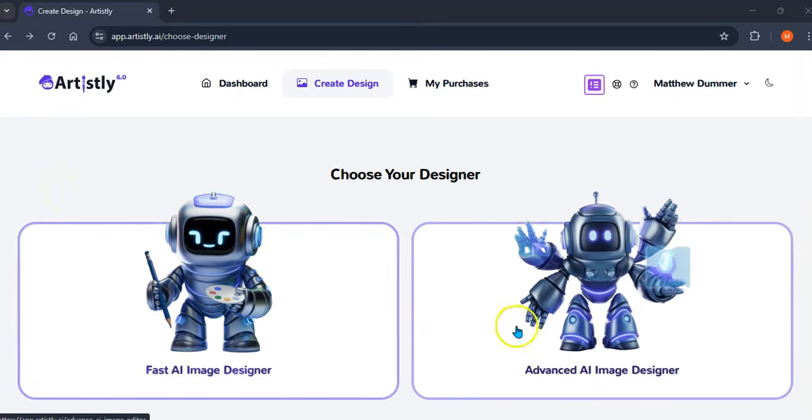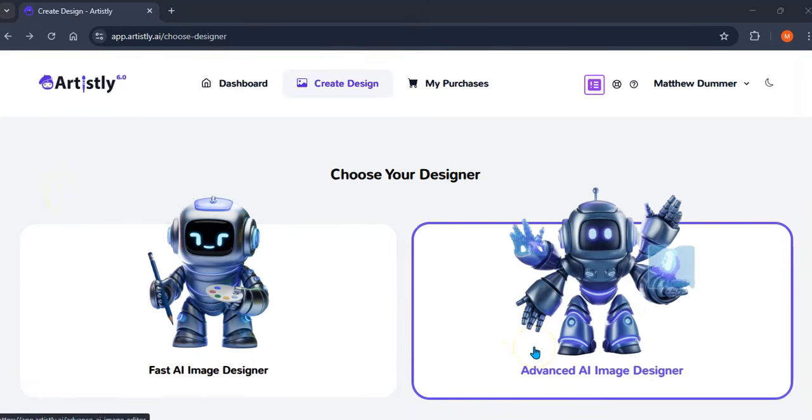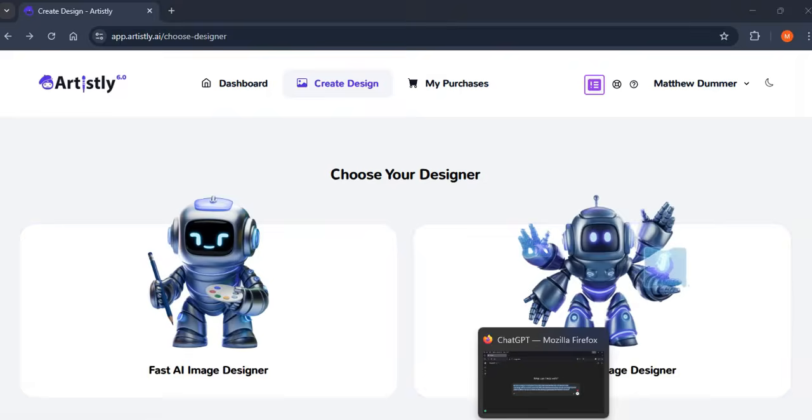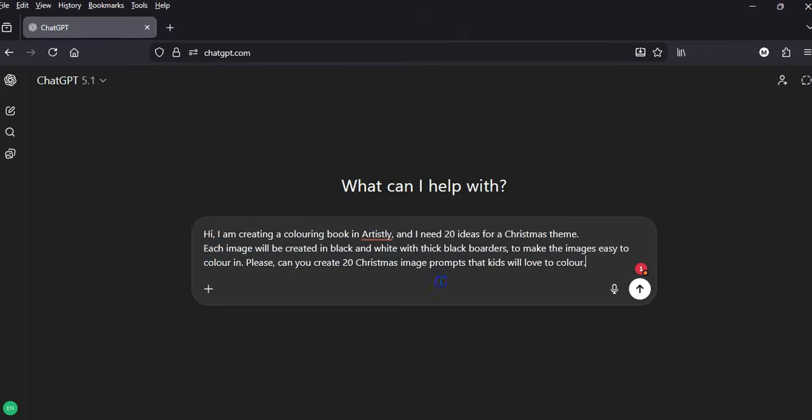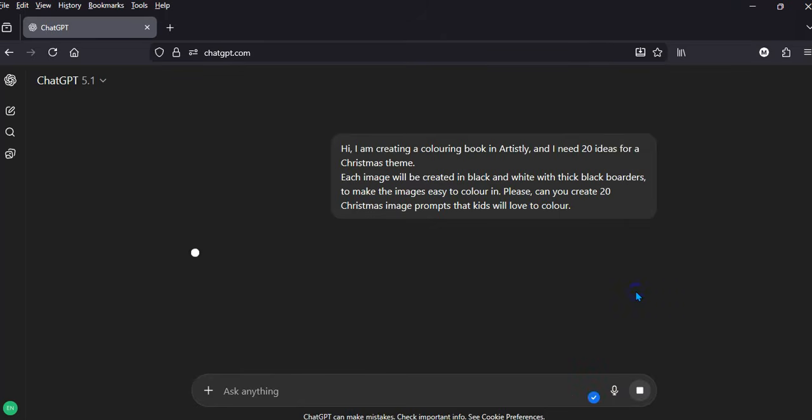So first things first, I'm going to go over to ChatGPT or any large language model, and I've typed in a prompt which just says, "Hi, I'm creating a colouring book in Artistly and I need 20 ideas for Christmas theme. Each image will be created in black and white with black borders to make the image easy to colour in. Please can you create 20 Christmas image prompts that kids will love to colour." So we'll just do that first of all. So we'll get 20 different prompts.